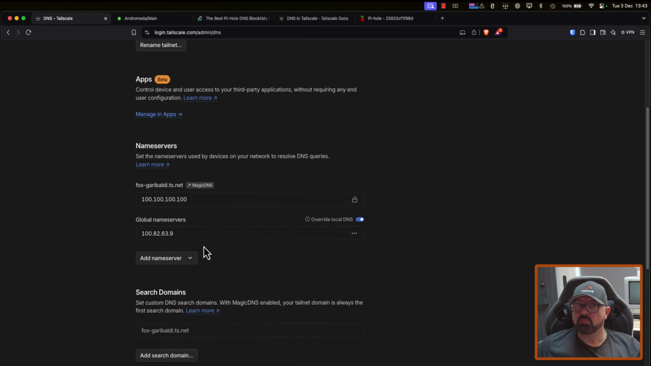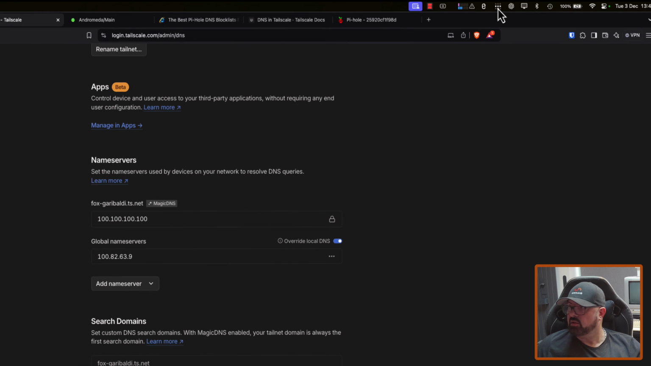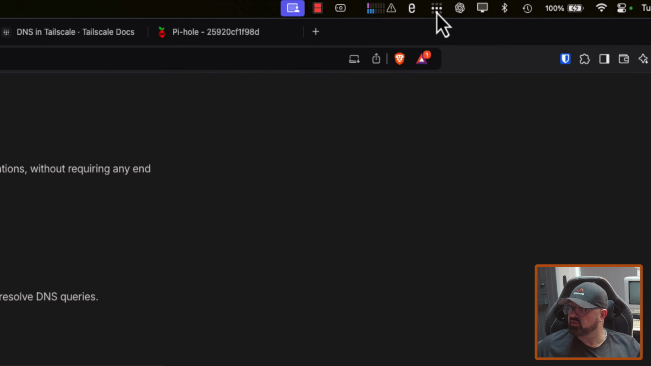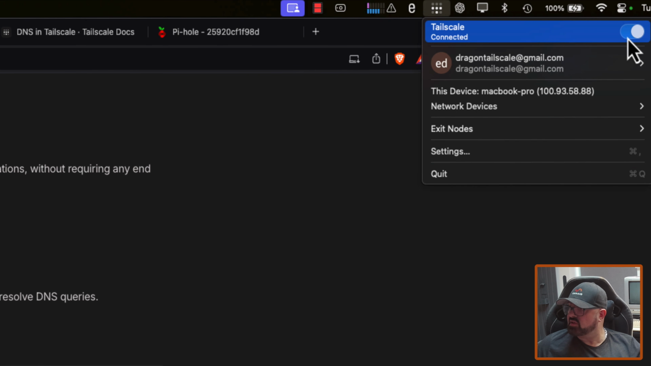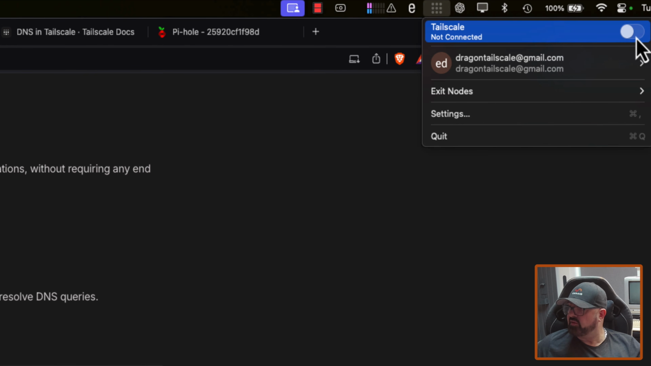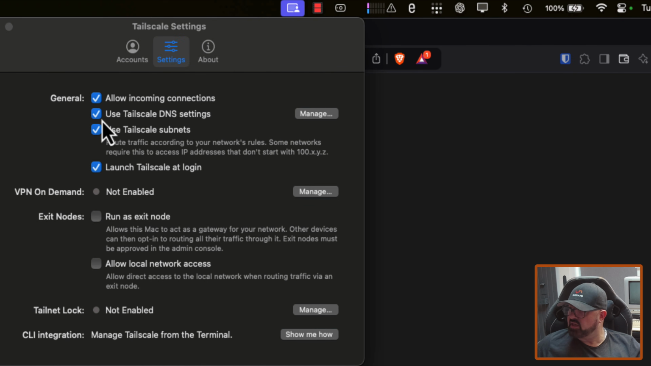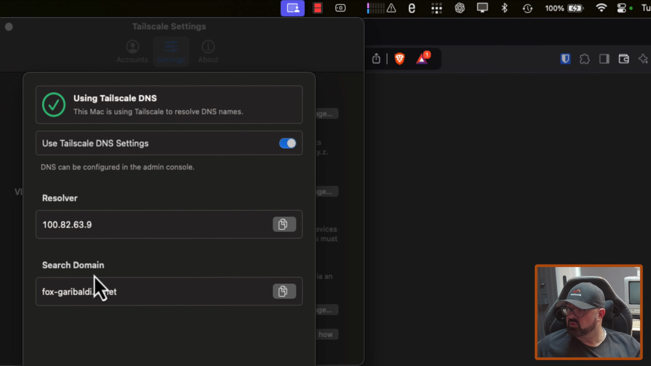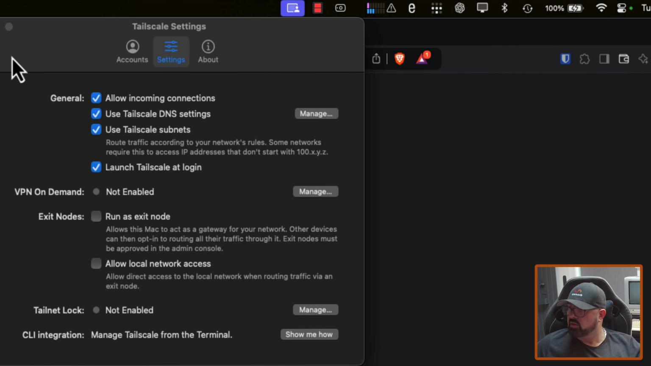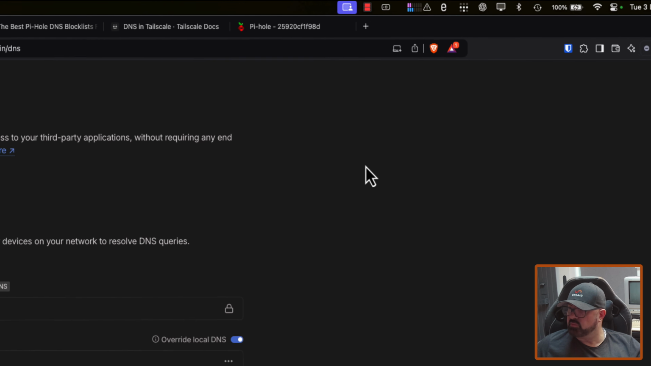Also, if we go up to my Tailscale icon up here, and I'll zoom in so you can see that, I recommend we disconnect from the tailnet and then reconnect again. If I go down to settings here, we can see that use Tailscale DNS settings is enabled. If I click manage here we can see the resolvers that my computer is going to be using. So there is the Pi-hole container, its IPv4 address is there. So I'm going to click done and close this, and let's zoom back out.